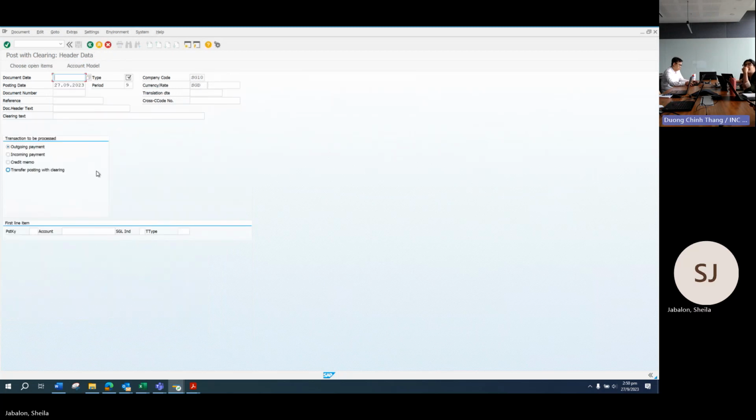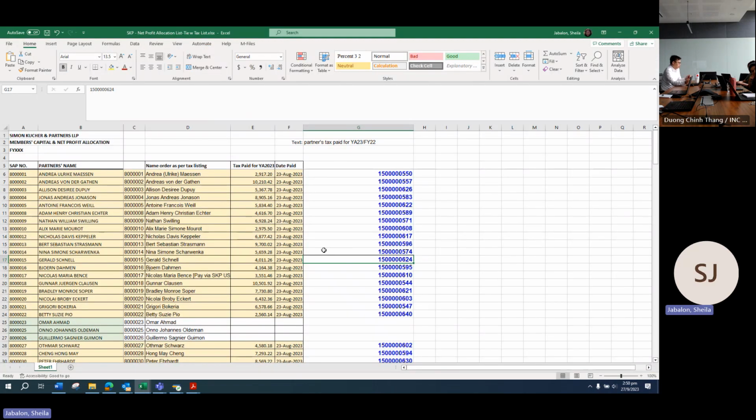Mrs. Said, can I also ask them to post the payment of partners' taxes? It's once a year, right? Yes, once a year, but there are more than 100 partners. We have time, right? It's not something very urgent. No. Actually, some of the partners' taxes were already paid in August.